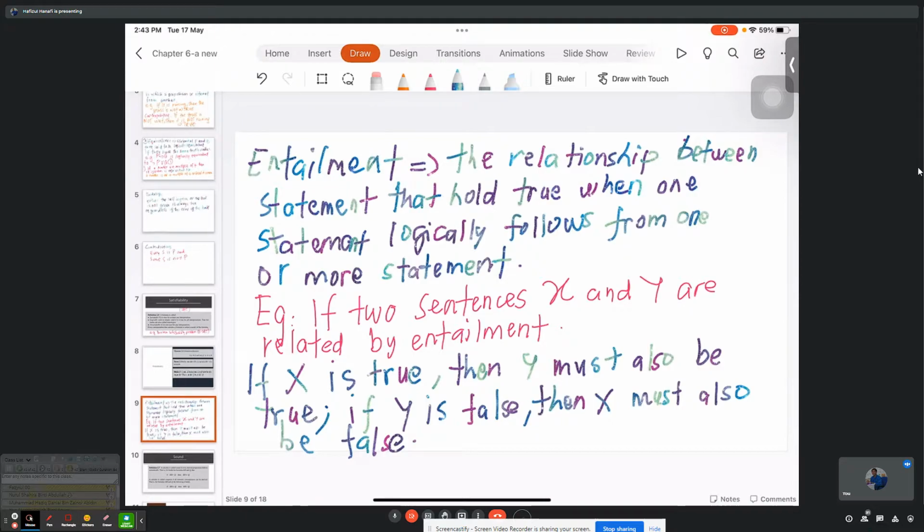Okay, in other words, if you see the entailment, it is more about the relationship between sentences, whereby one sentence will be true if all the others are also true. If, let's say, the others are false, then the statement before that must also be false. Okay, it logically follows. The entailment logically follows the statement.